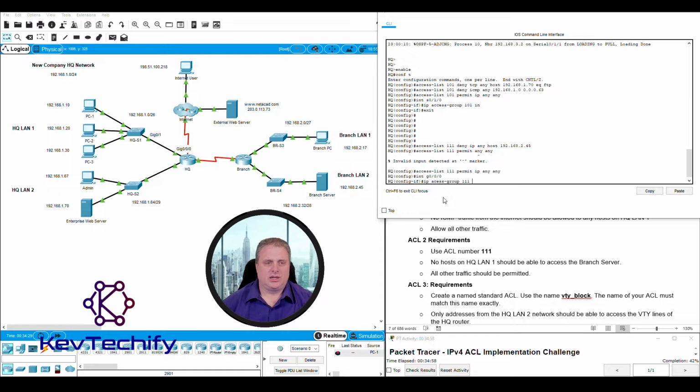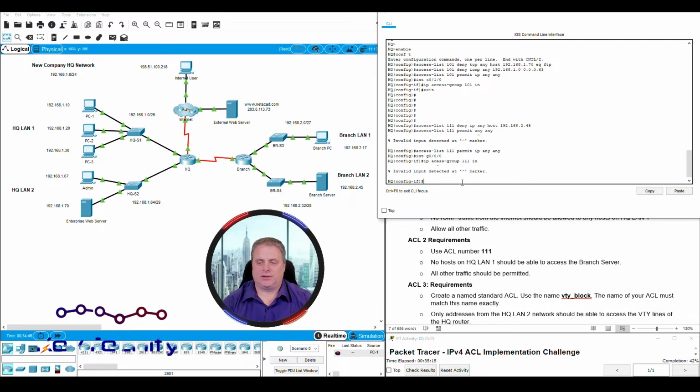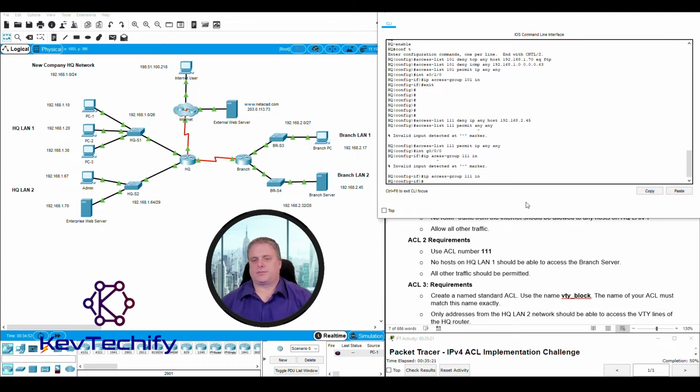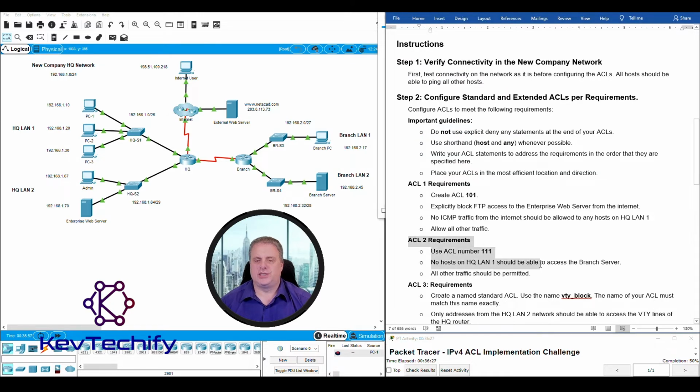And then the direction. This is the interface right here. We're filtering traffic from this LAN to this interface. So traffic from this LAN to get over here would have to go on the in direction of this port. And so it's the direction of inbound traffic. And of course, I spelled access wrong. And that applies access list 111, which is an extended list, to the inbound traffic of G0/0/0. Access list 2 is done.